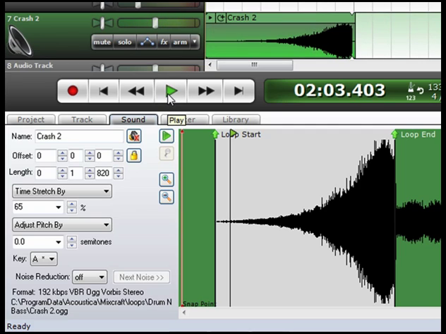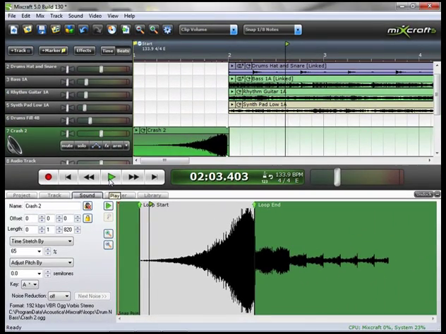Overall, I'm pretty happy with the way the song is progressing. That's a quick look at editing loops in Mixcraft 5.